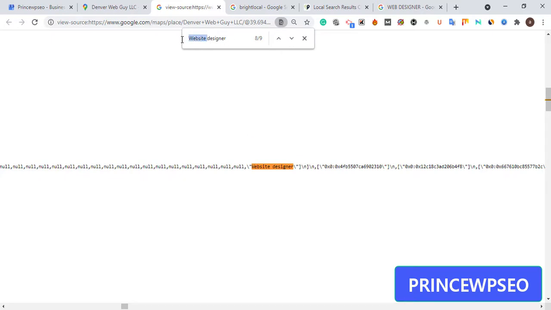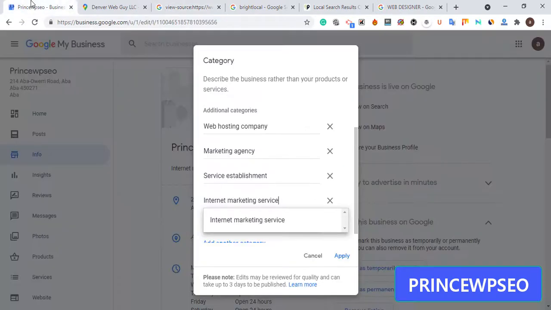Okay, let me remove the word websites. Let me check if you're going to see designer. Okay, I've seen graphic designer. If my competitor is using graphic designer, I know I don't offer the service, but I'm doing this in terms of creating multiple categories, adding up categories.